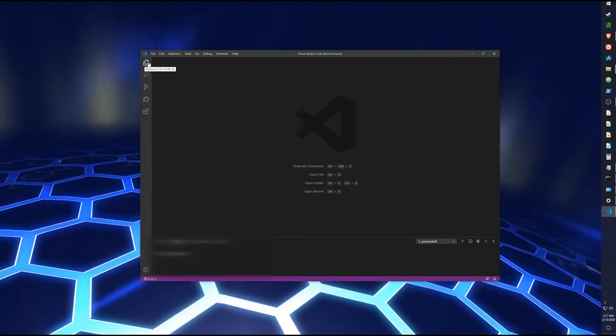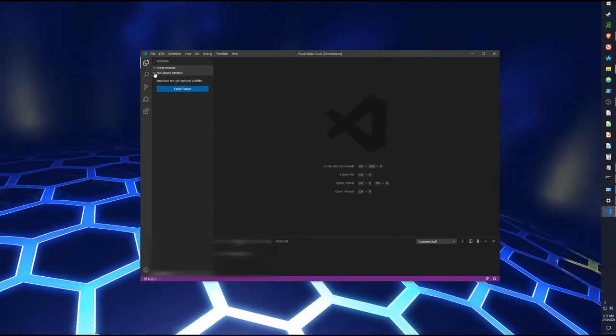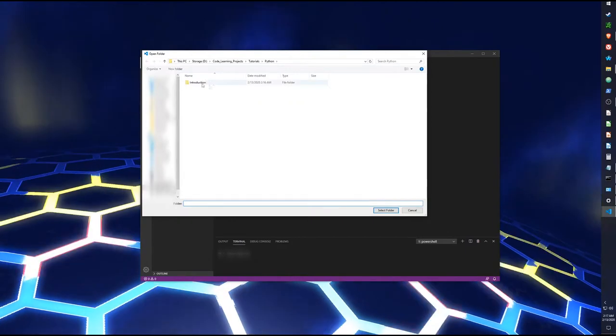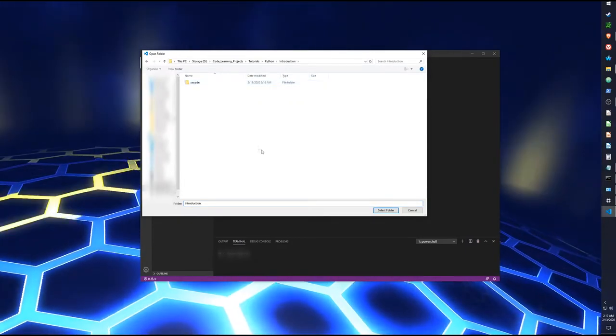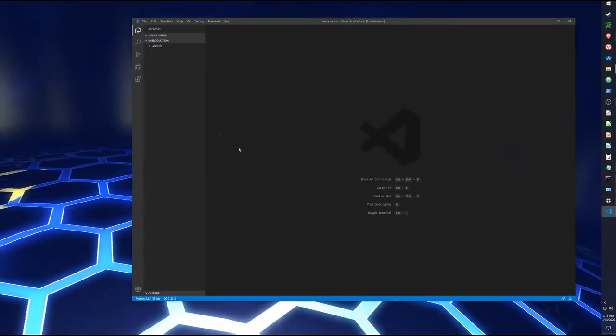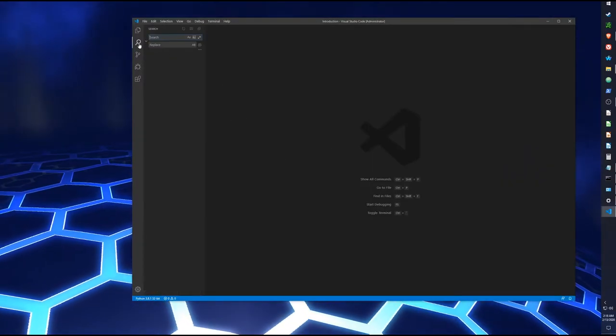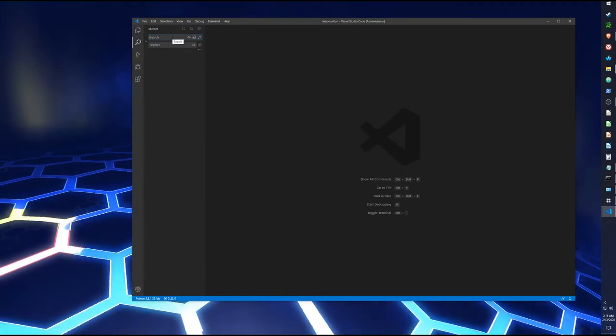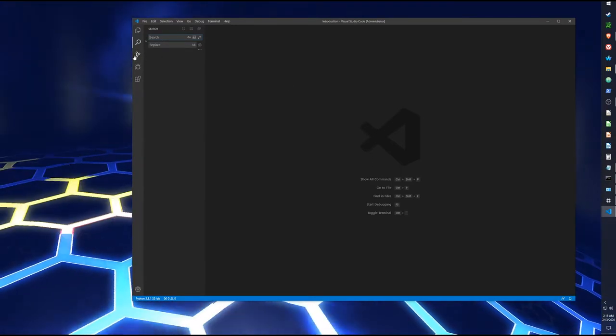On the left here you have an explorer, and you can choose to open a folder. I'm going to be choosing the introduction folder. This is where I will be saving all my Python tutorials. You have the option to search all of Visual Studio Code as well as any of the scripts that you have for anything such as a certain word or item.